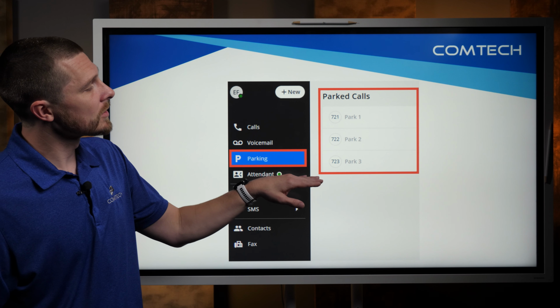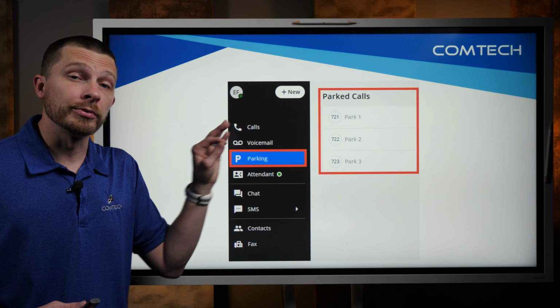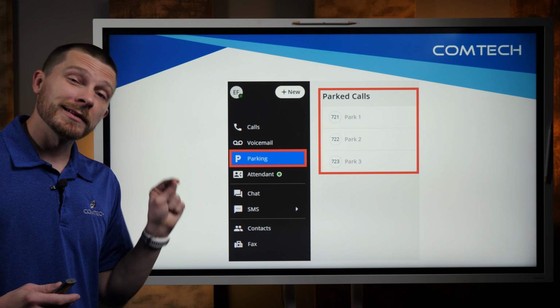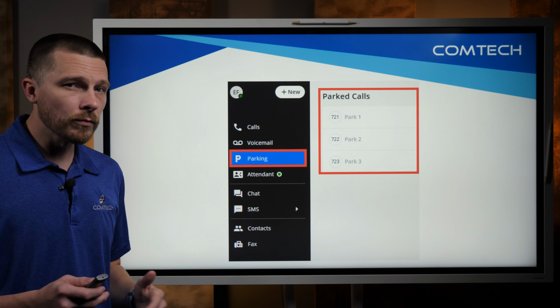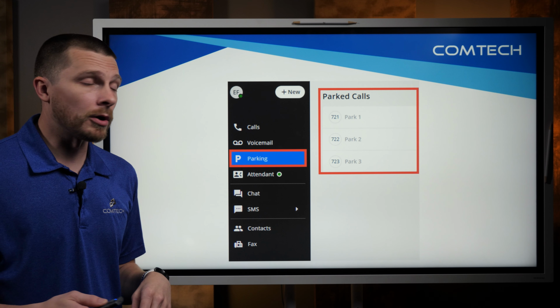If someone is on park, over here on the right-hand side, you will actually see the person who put them on park, as well as the number that is on park, as well as how long that person has been sitting on park. So it works quite well. And you just click on the park and it retrieves the call.